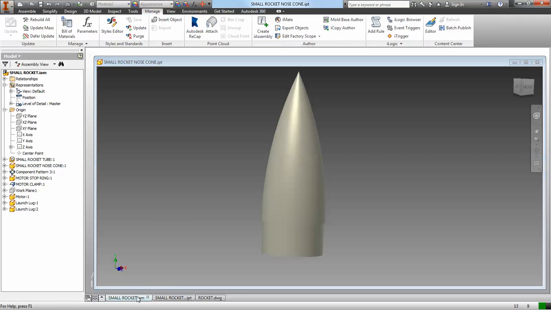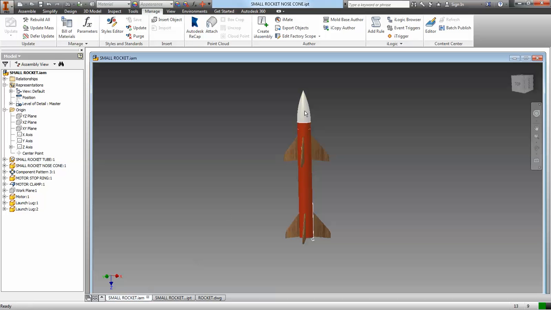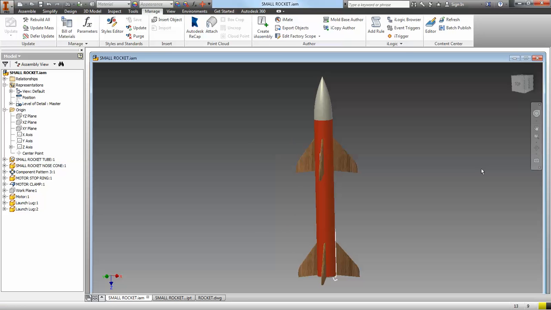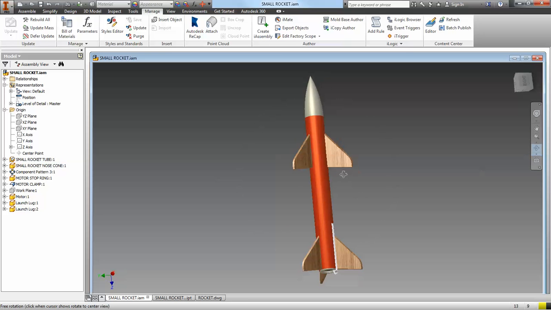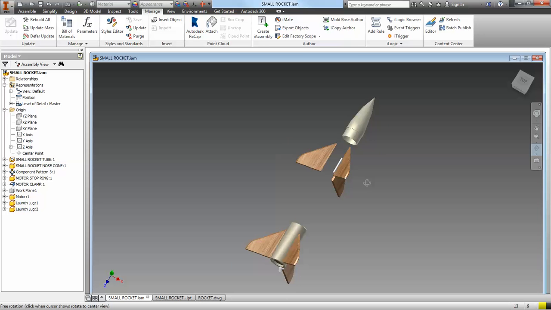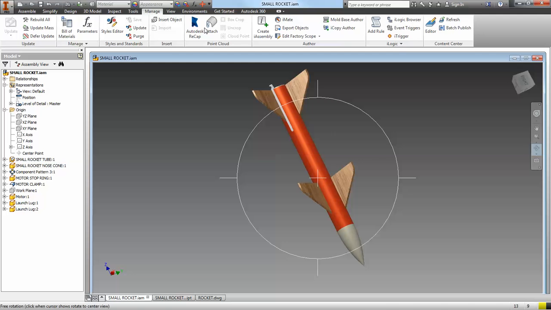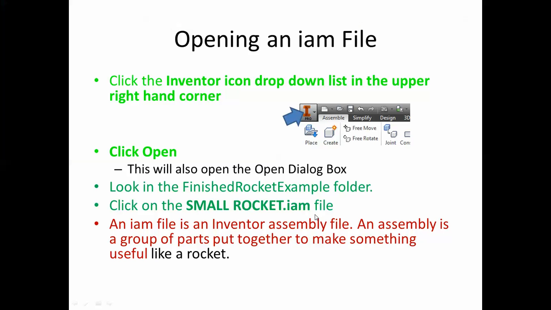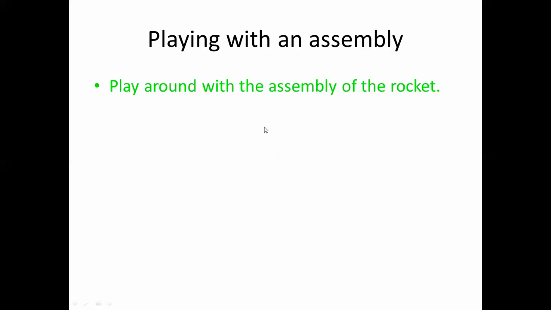So if you look, what this guy has done is he's made multiple parts. He made a nose cone, he made fins, he made the tube, and then he made some other parts here, and he put them together in an assembly. So do the same thing. You can play around with it. Click on this thing, and you can rotate it around and take a look at this rocket, see how they did. Oh, look at that. Parts disappear. Interesting. Cool. So play around with that. Take a look at that. Write those notes down. Okay, let's keep going. Play around with the assembly of the rocket.